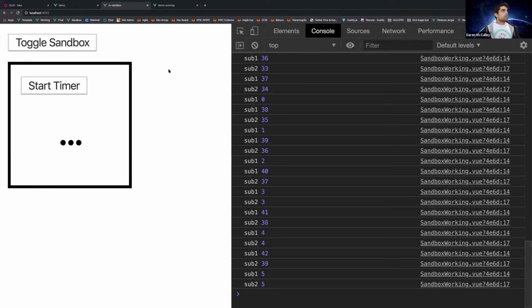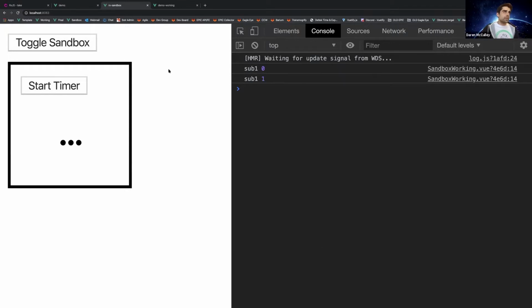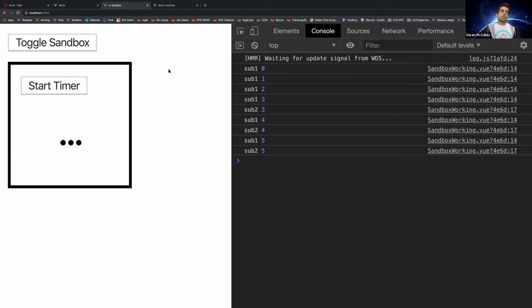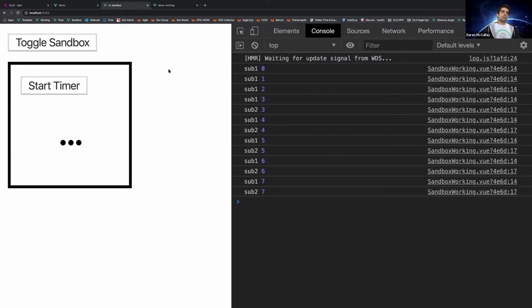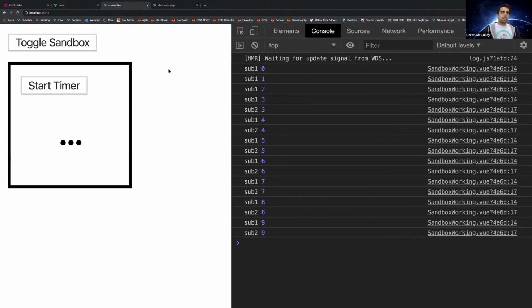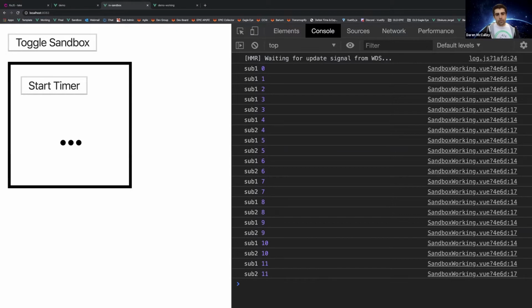Now in the sandbox, when I refresh, we'll still see that same 3-second delay, but now when sub2 comes in, it's coming in with a reference to the same interval that sub1 has.